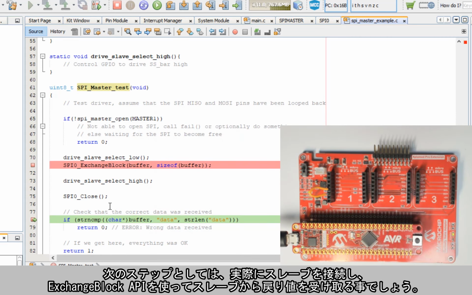The next step would be to actually connect a slave and then receive something back from the slave in this exchange block API. Thank you.